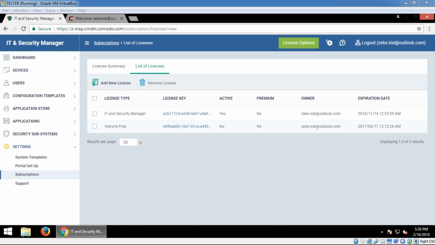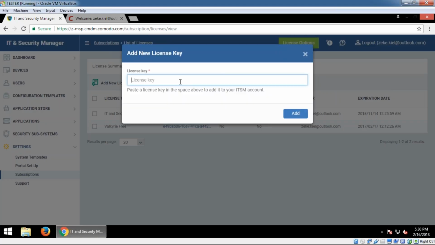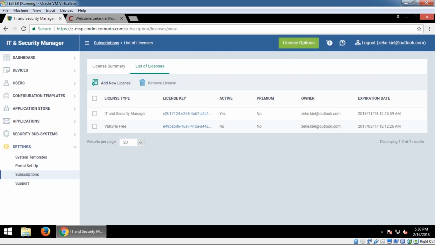And today we're going to discuss more about the settings of your Komodo client security and also how to deploy it to your endpoints. Okay, so first to get started, we need to have your license key activated. So if your product success manager activated it already, you can just go straight to the settings, subscriptions, and then list of licenses, and then click add new license. So you'll just have to paste the license key in here and then click add.